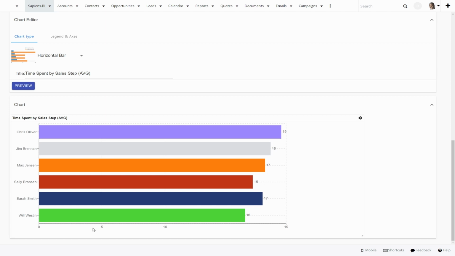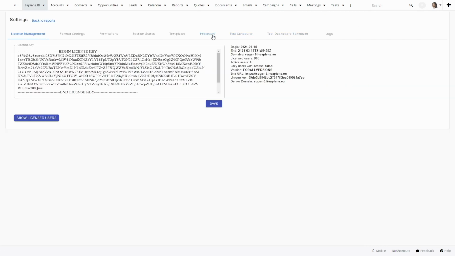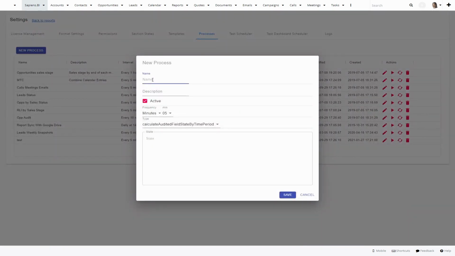Running a process for the very first time can take a while, so we recommend doing this outside your business hours. If you are ready to set up your process, go to the main Sapiens BI screen, click on Settings, then go to Process and New Process. Give it a name. I will call mine Changelog Opportunities. Make sure the active box is checked. I will leave the frequency to every 5 minutes.